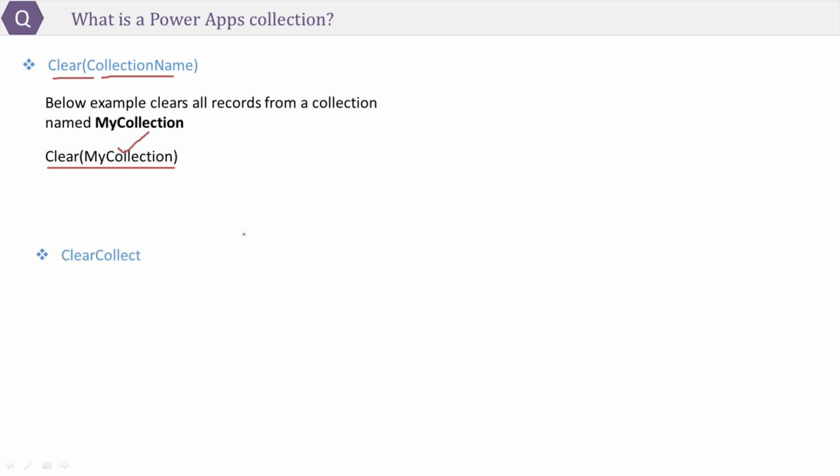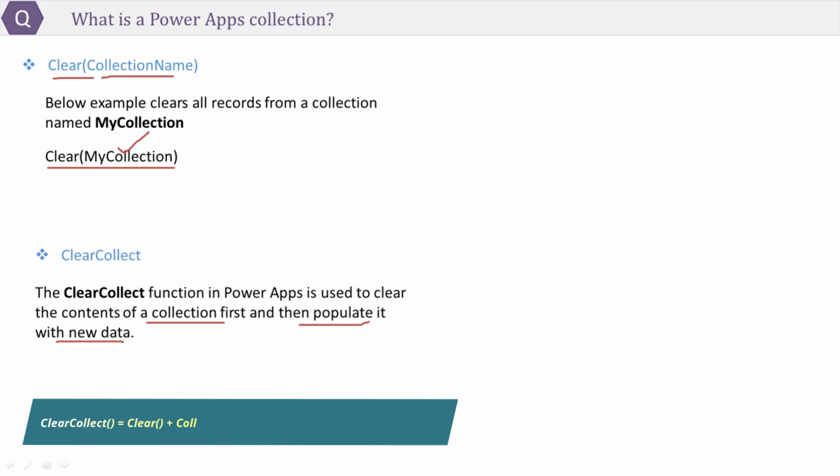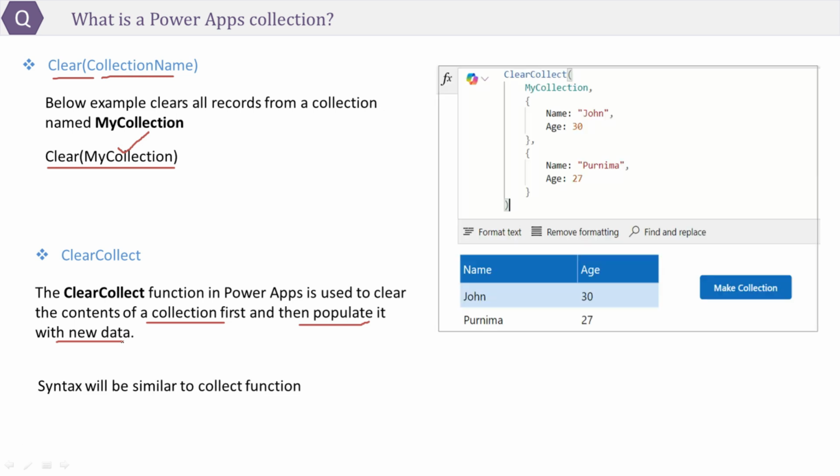The next function is ClearCollect. The ClearCollect function in Power App is used to clear the contents of a collection first and then populate it with new data. So it is essentially a combination of the Clear function and the Collect function. The syntax of ClearCollect is similar to the Collect function. Here we have the ClearCollect function, and within it we have the collection name, the item property of this collection, and the data of this collection.